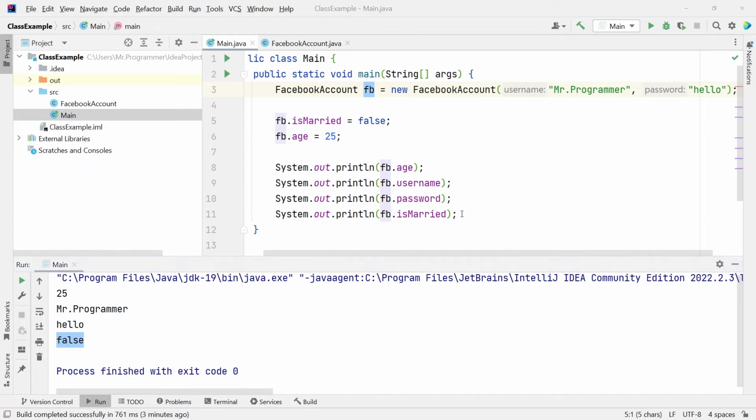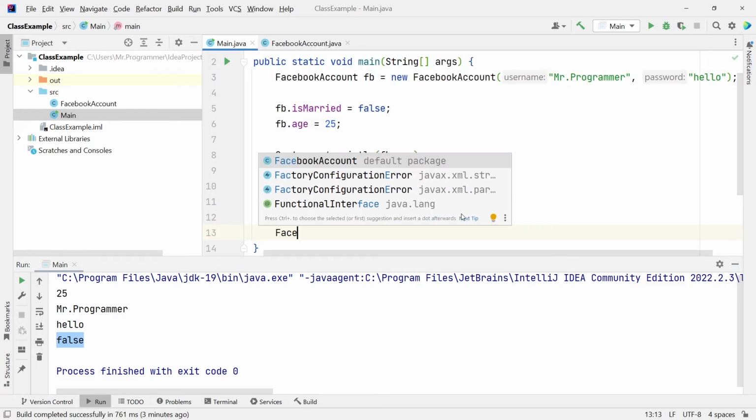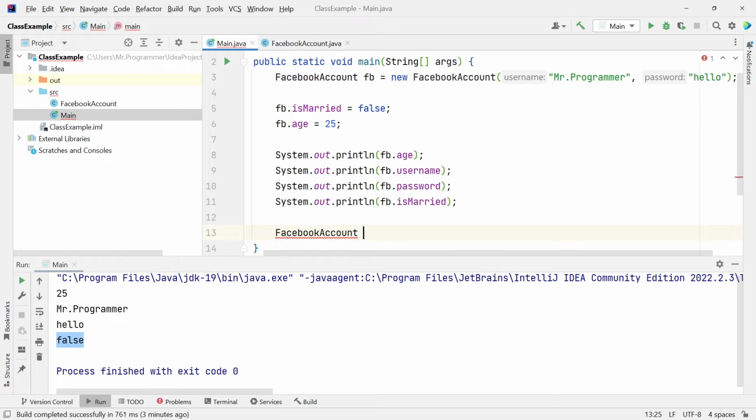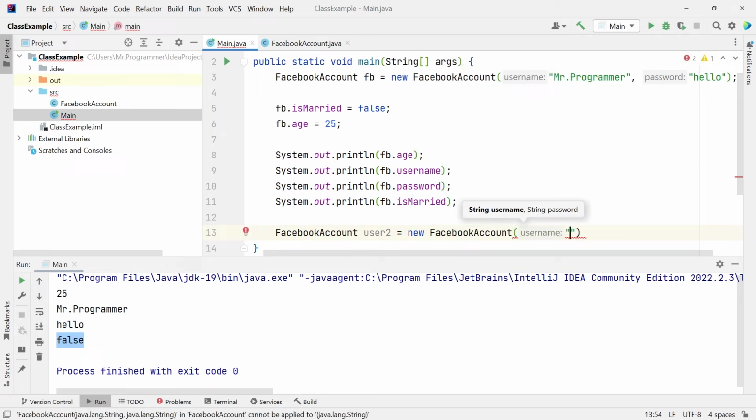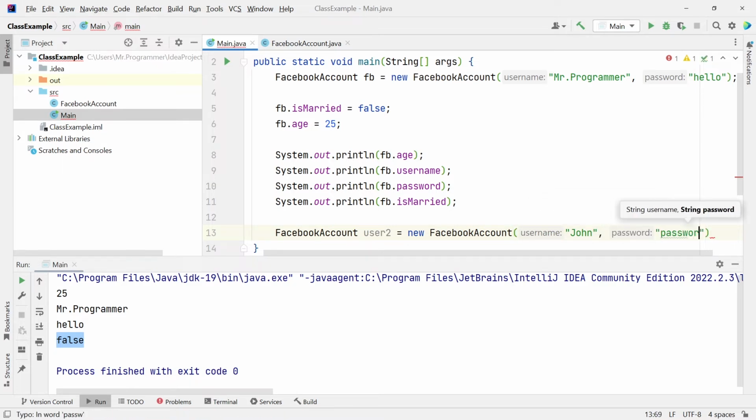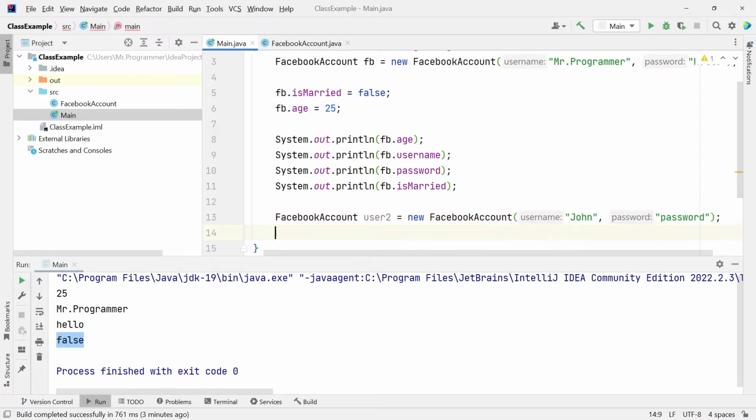Let's create a new account. So we can create a new Facebook account as well with a new object. Let's call it user2. And we're going to construct a new object again using this new keyword. And let's maybe call this person John. And password is going to be password.